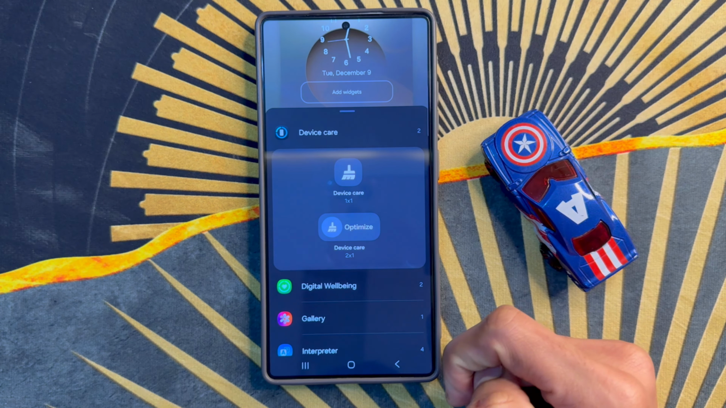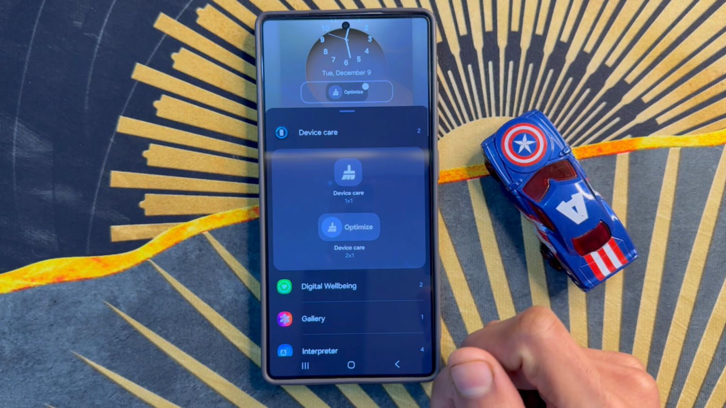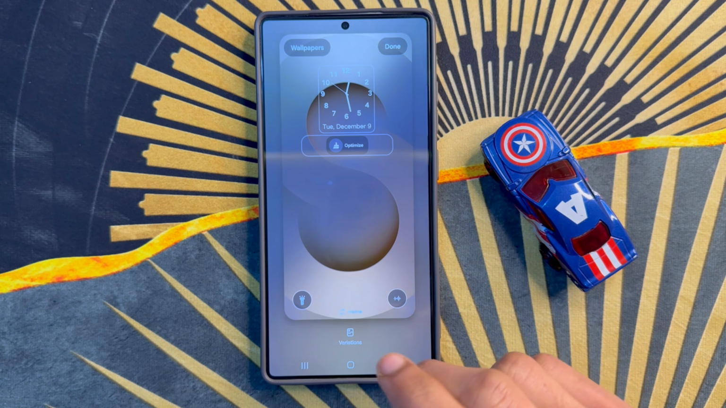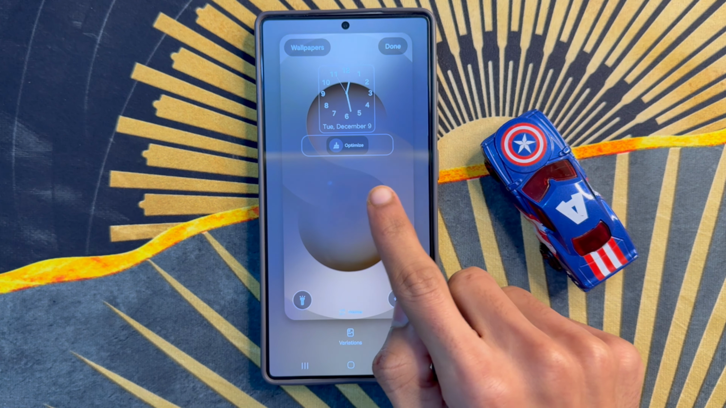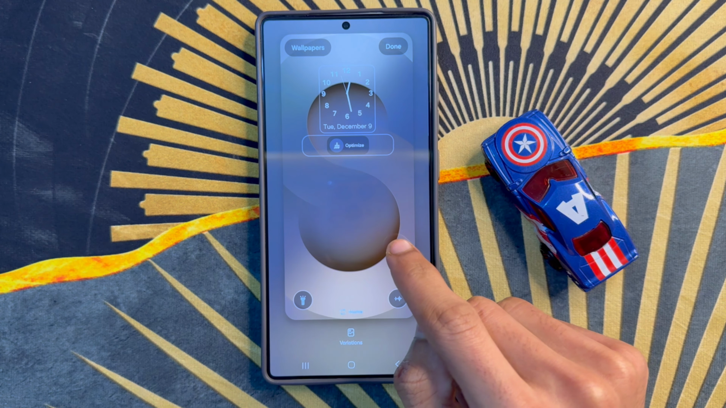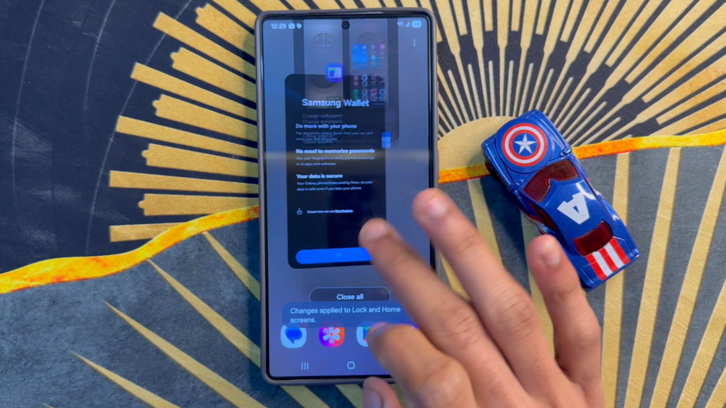If you want to add the device care widget, click on the Device care widget. After clicking on the device care widget, click on Done. So you will see the device care widget is added on the lock screen. After the process, click on Done, go back to the home screen, and refresh the phone.